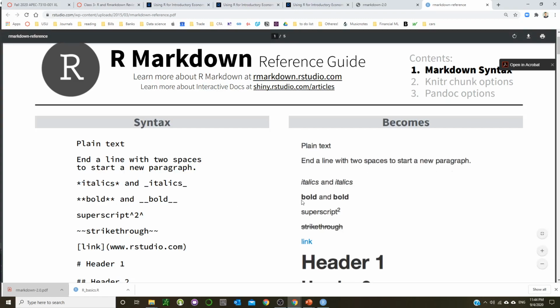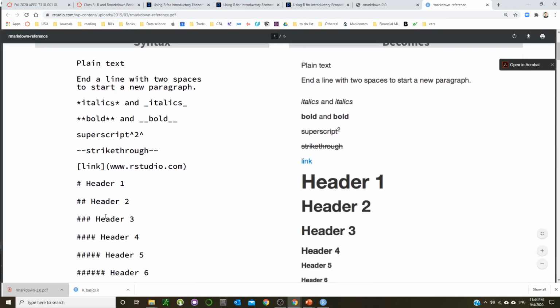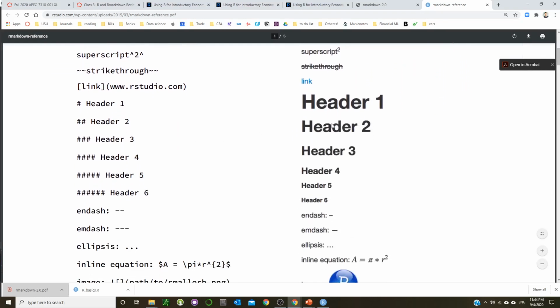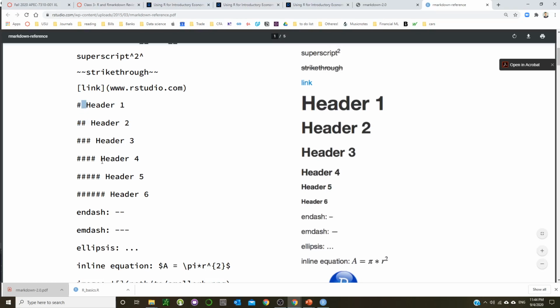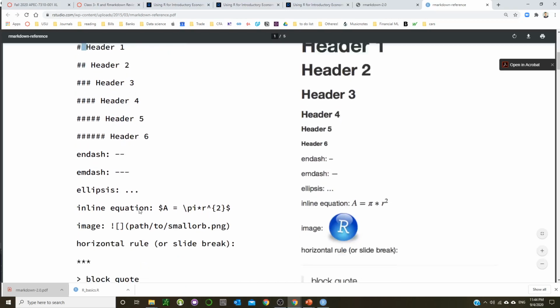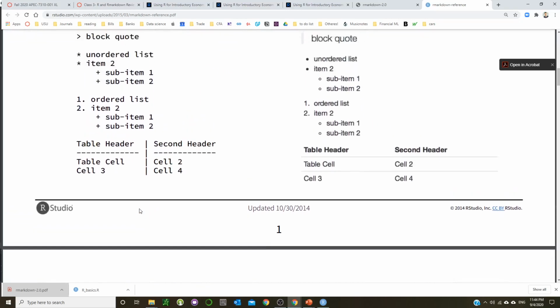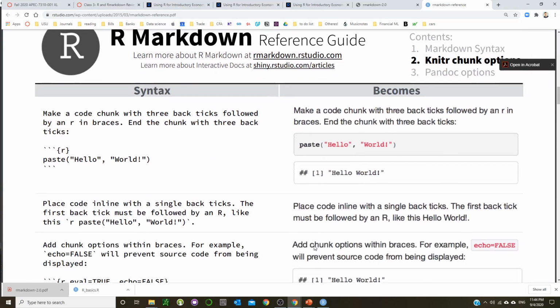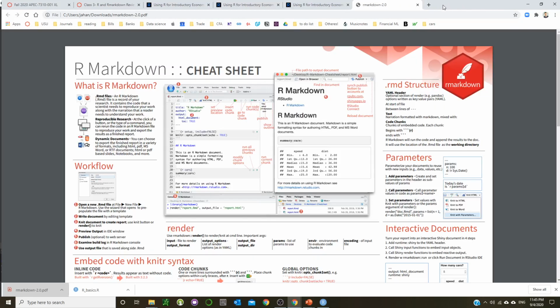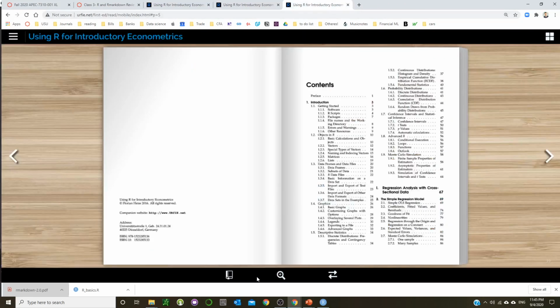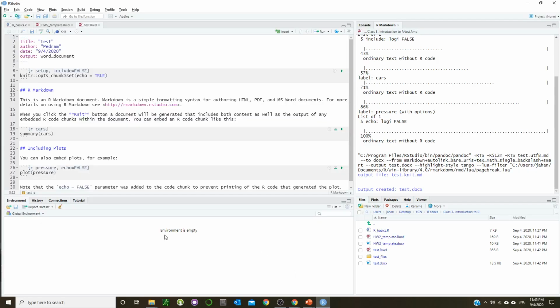Two stars make it bold. And then for headers, one hashtag is header number 1, two hashtags is header number 2, and there is a space. Again, R Markdown is very sensitive to spaces. If you don't put a space, you get a different output. And you can make a table and things like that. Okay, just go ahead and have fun with that. And I'll leave you with that, I believe.